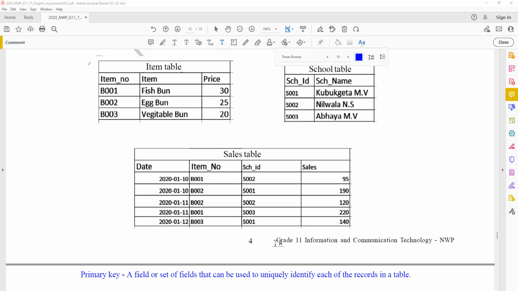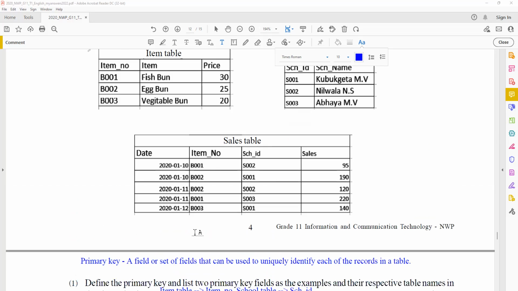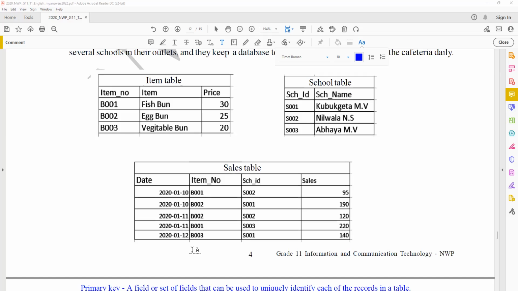So let's start from the beginning. Now what we want to do here is foreign keys. In foreign keys, the field should be the same, and then the field should connect to the other table's primary key. Okay, so this is important, right? Right now we have identified the primary keys. So we have item number, right? We have school ID. We have a composite attribute covering all these three.